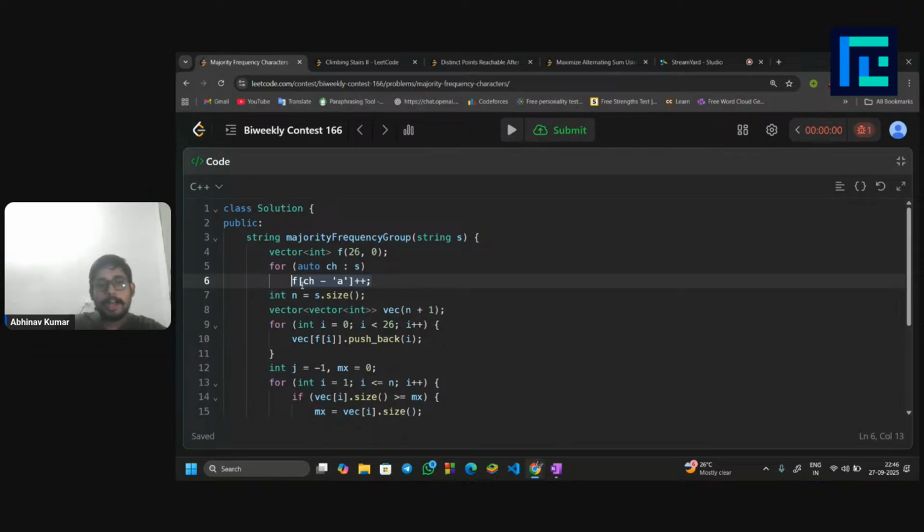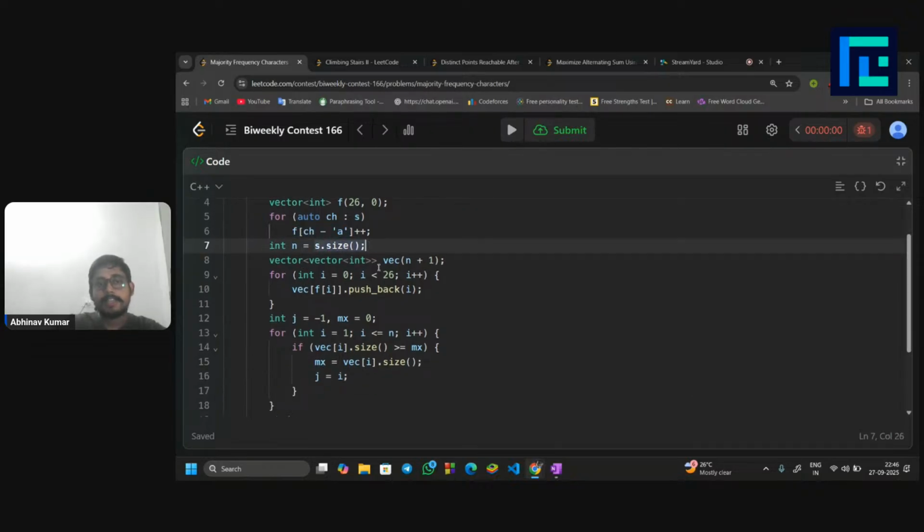After that, I take the size of the string and create another vector of size n plus 1, so basically it has indexes from 0 to n. Now this vector would store the groups. Basically this is our group vector. So vec[i] would store all the characters coming in group i, the group having frequency i.